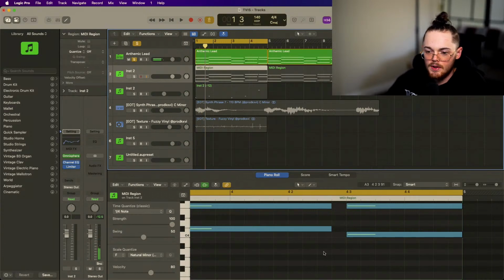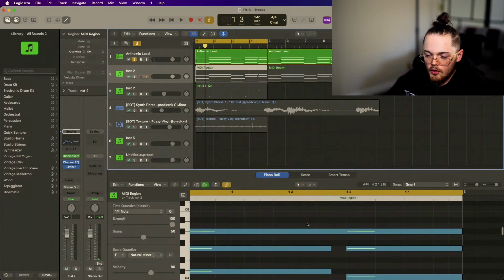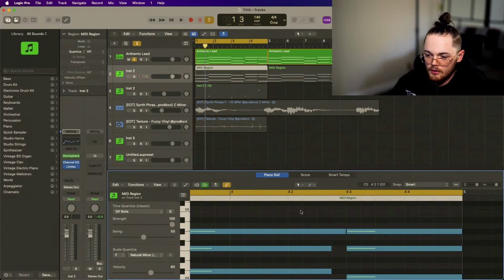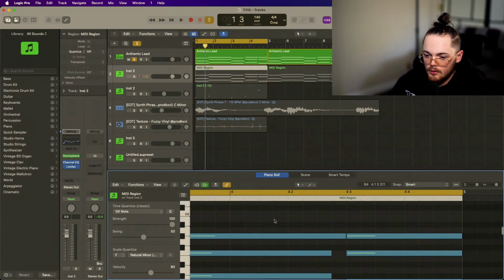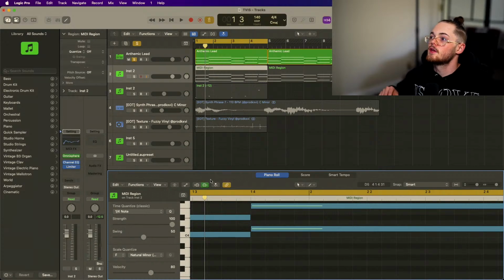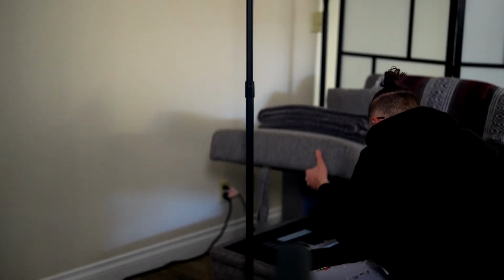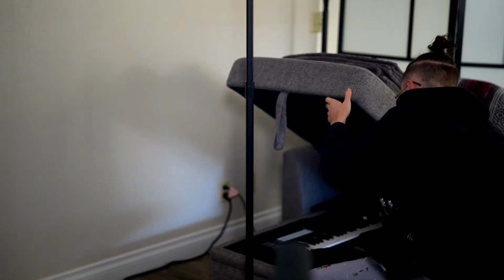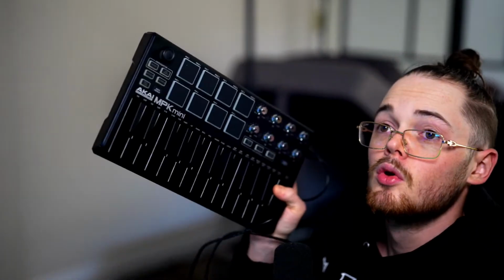The way that I made these notes is you can either draw them into the grid. If I come down here, you can draw notes into the grid through the piano roll. The other thing you can do is play them with a MIDI keyboard. If you have a MIDI keyboard, I'll show you real quick. I'm sure you can see the big MIDI keyboard under there. I'm just not going to take it out, but I have a small one.